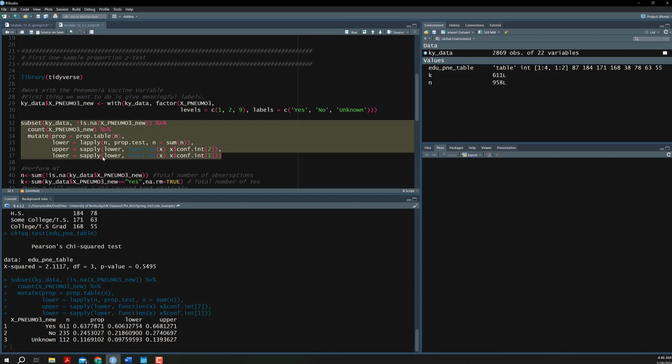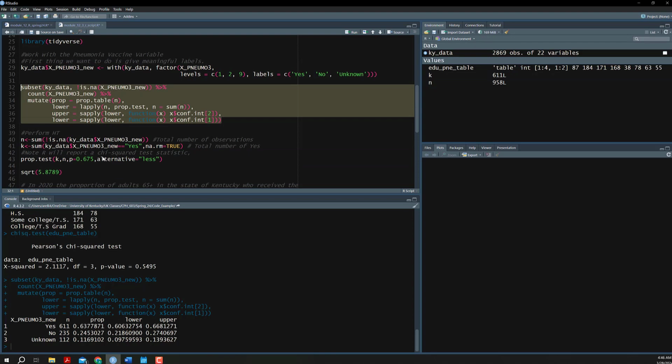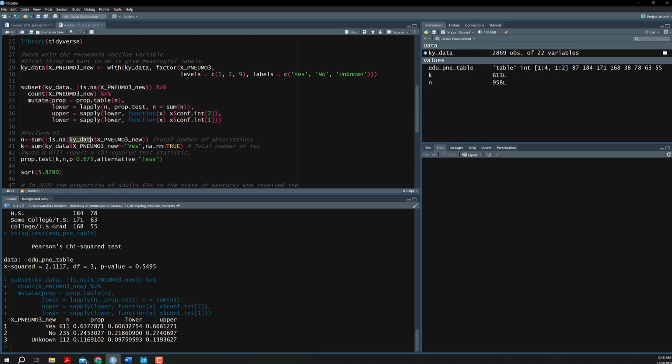Next, you're going to go through and perform the actual hypothesis test. So to perform this hypothesis test, what we're doing is, again, we're looking at the total number of observations for the variable as well as the total number of yeses. And so to change this line of code, you'll just want to enter in the name of your data set, and then again, the new topic variable you created.